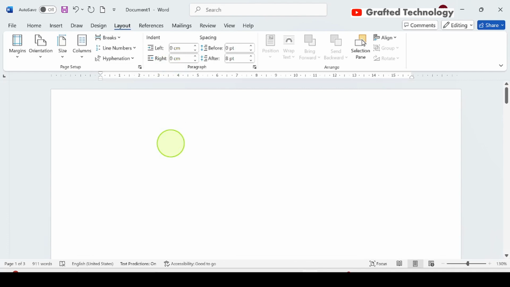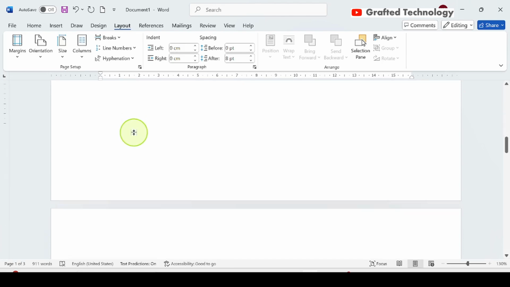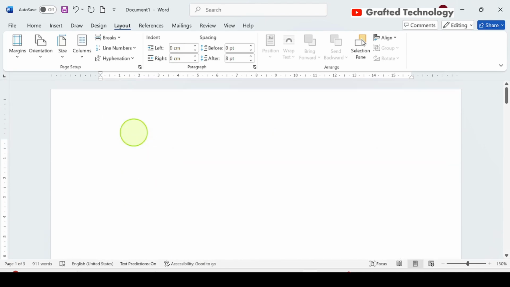Now I'm going to scroll all the way up. You'll see that we've inserted a blank page as the first page in this document. Now you can go ahead and type in whatever it is you want to type.